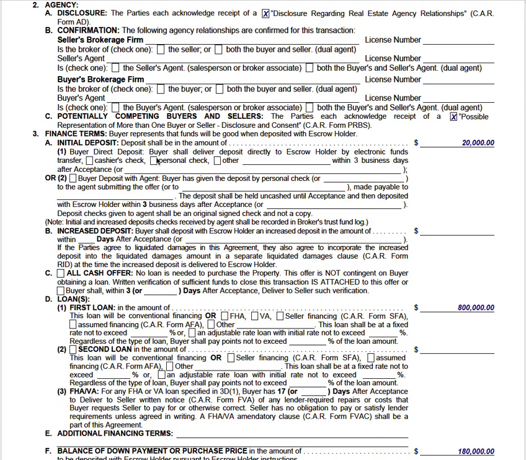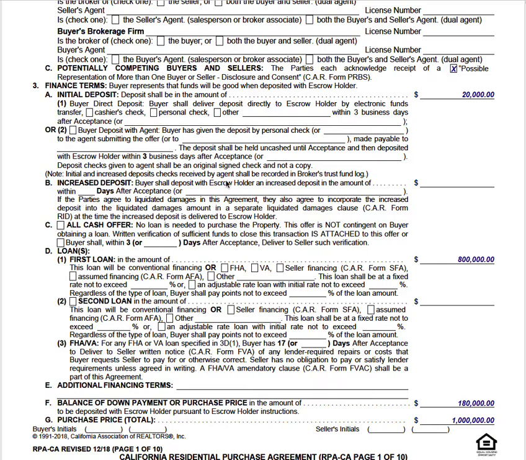And then I leave all this just the way it is because the default verbiage says that the buyer will wire it, which buyers almost always do. I mean, I guess you could check one of these boxes, cashier's check or personal check, but it's not that relevant. And then you're going to go down here.